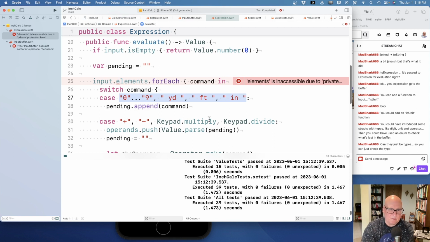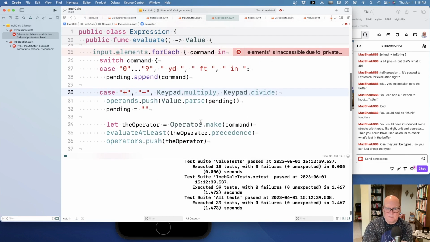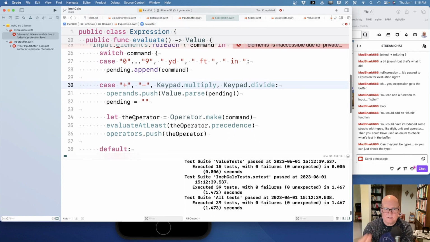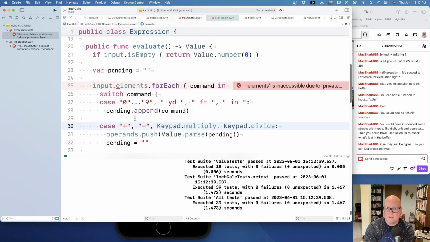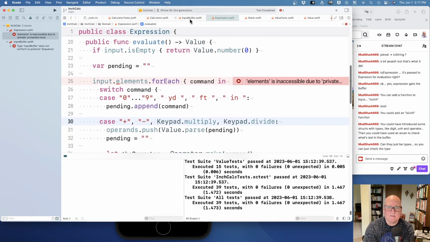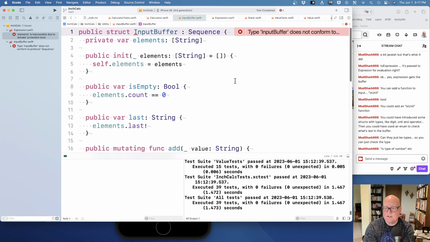And same thing on the operators, right? We got all that stuff about operator. It would be nice if we just attached that to the enum that knew that it was an operator and it could give us the precedence and all that. So I feel like there's just a little more to do here. Let's get this sequence thing first.